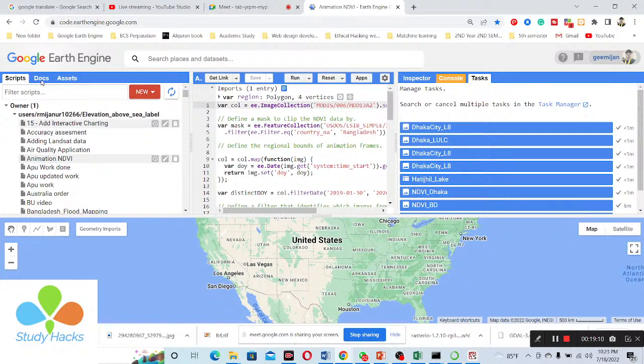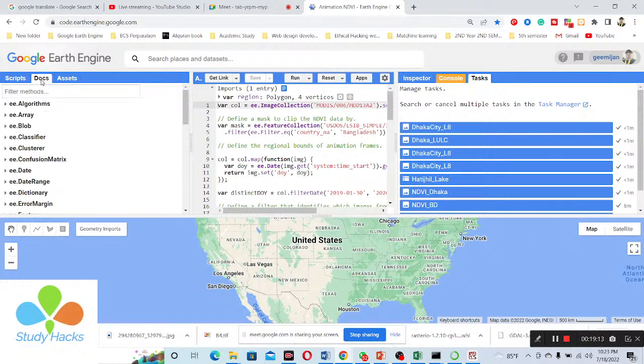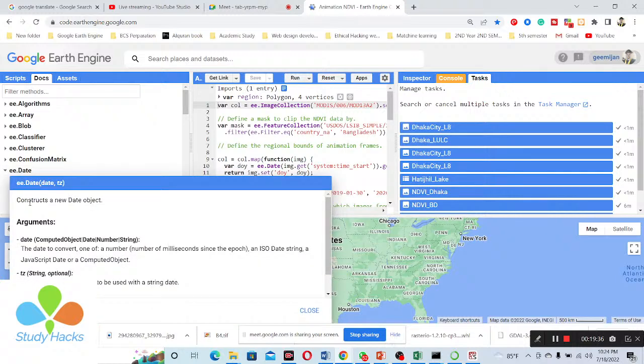Okay, docs tab. Mainly we can get all of the documentation, all of the functions I want to get, under the docs tab. So the docs tab is your friend. When you face any problem, you can get the solution from the docs tab, and you can get all of the function descriptions and all of the function arguments from here.